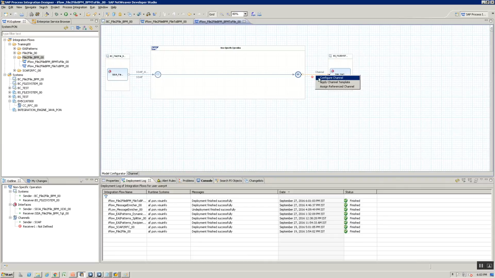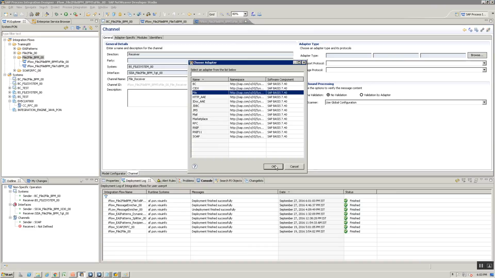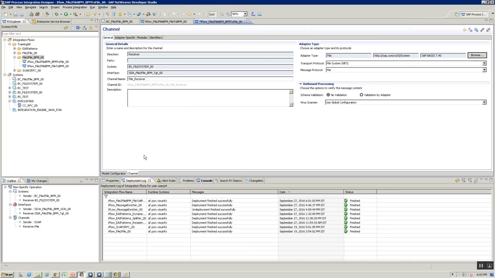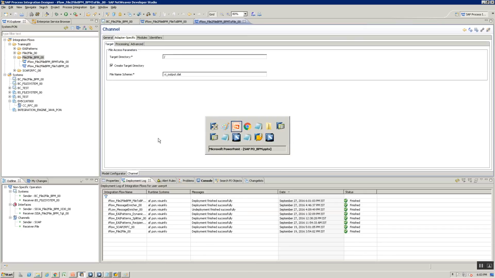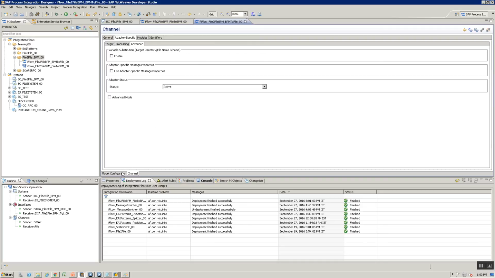Now the last is to configure my receiver file adapter. So I go here, I say file_receiver. I select the adapter type and I say type as file. I say OK, and my file adapter is also created. Next, I need to enter my path. So I'm going to go here. I'm going to say BPM backslash file to file backslash, and I'm saying output_XML. And now I go into the processing mode and say add timestamp, and with that I'm done.